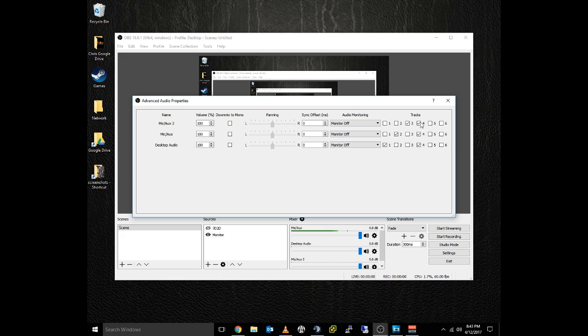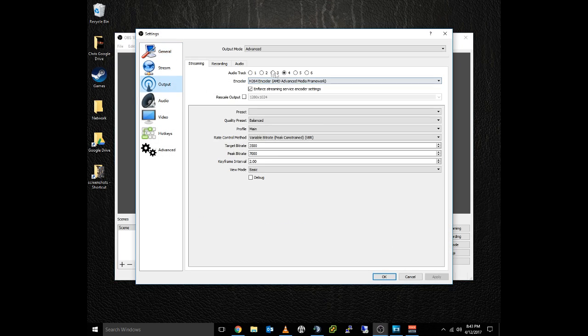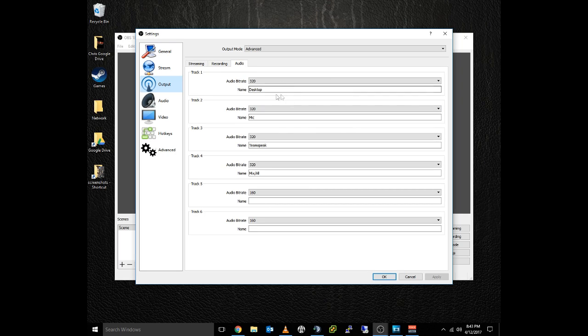Track 4 is going to have all 3. You see, it's got all of the audio on track 4, and that's all you got to do for the mixer settings. All right. So once again, with the labeling, back into your settings, over here on output audio, here are the labels. All right, track 1, 2, 3, and 4.